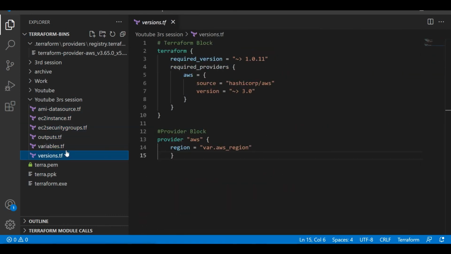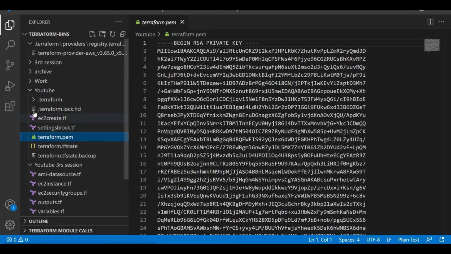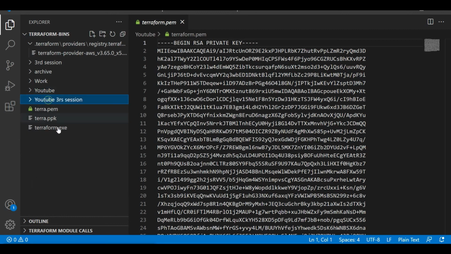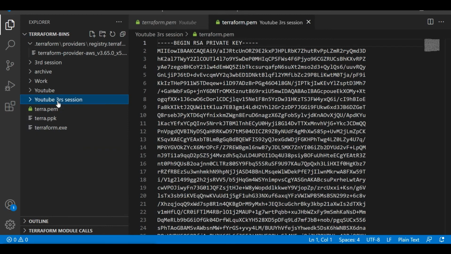One more thing we need to provide in here, in this one, which is the key. We missed putting the key in here, right? So let me put the key. I believe the key will be here. Yes, this is the key. Let me just copy it and paste it in here. So I have the key also.